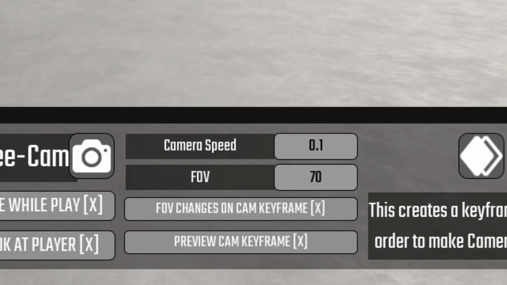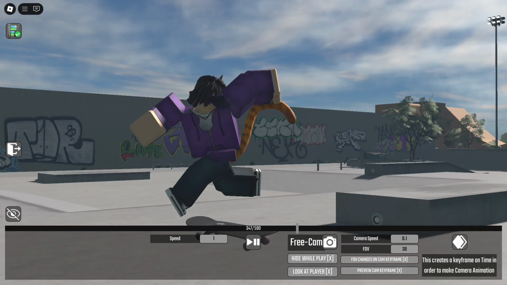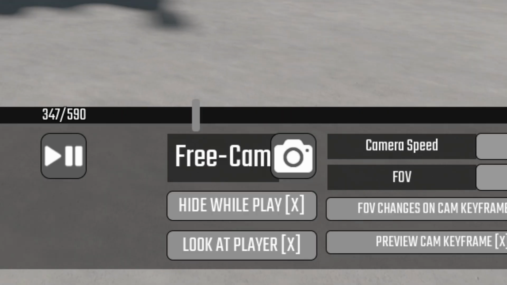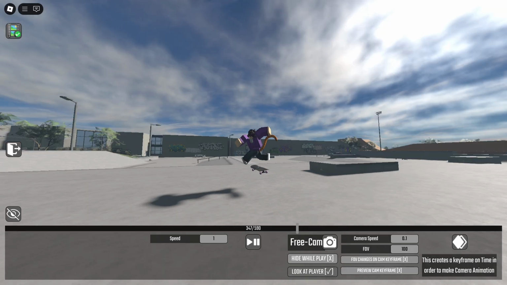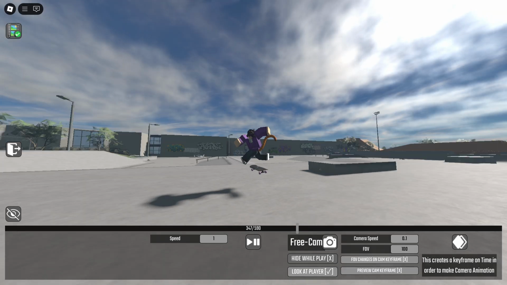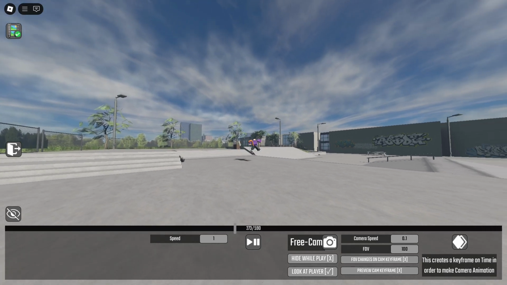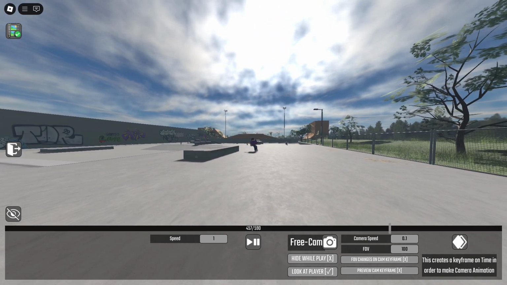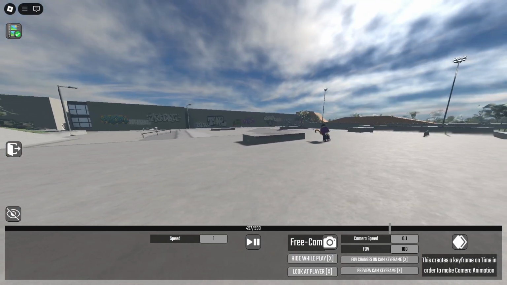The field of view, or FOV, the lower the number, the more zoomed in the camera is. So if I set it to like 30, it's going to be really zoomed in. And if I set it to 100, it's going to be really zoomed out. Another useful button is the look at player, and it only works on free cam, and it will automatically follow the player's torso. So if I go around like here, he's going to be following my torso. And it can be quite useful instead of just moving your camera around when recording a replay.